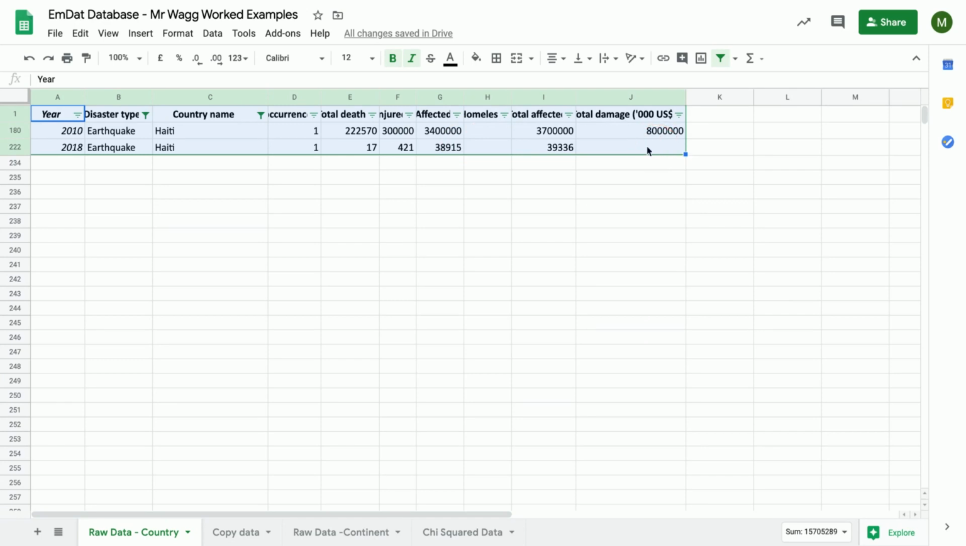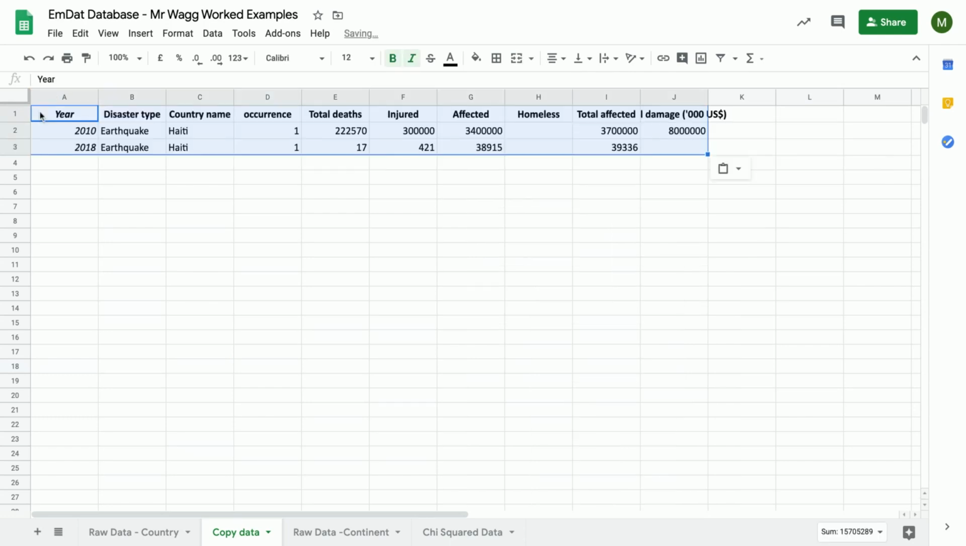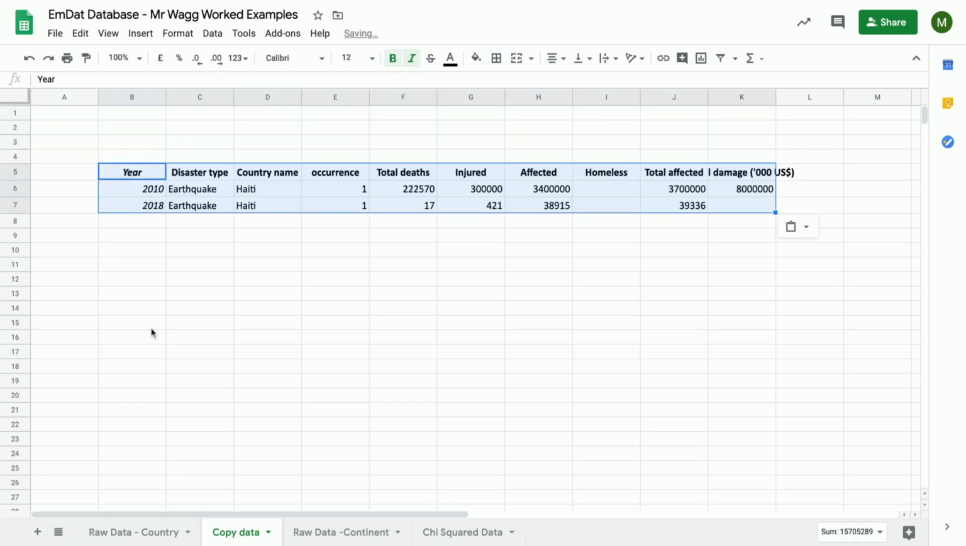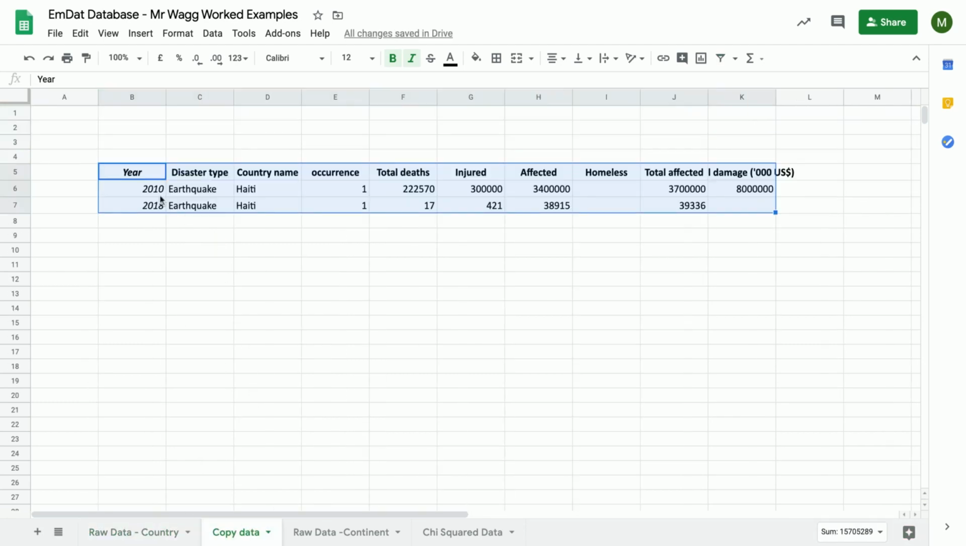Now I can press Command C to copy the data. I'll go back into that cell. I can press Command V to paste it. If I wanted to cut it, Command X, I can move it somewhere else. Because I copied it, that data is still in the original. So that's quite useful.